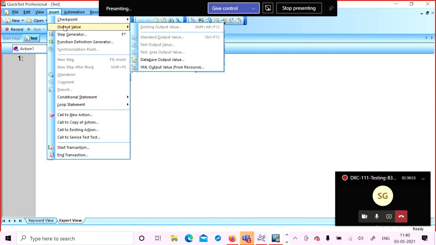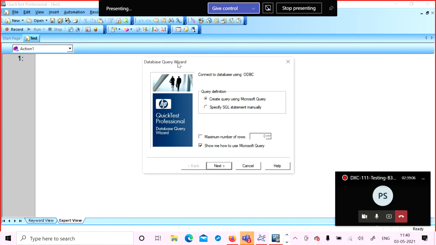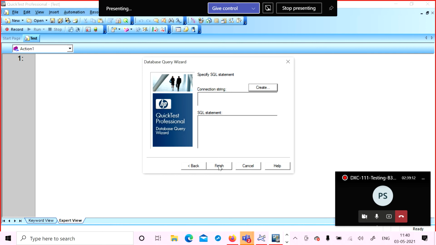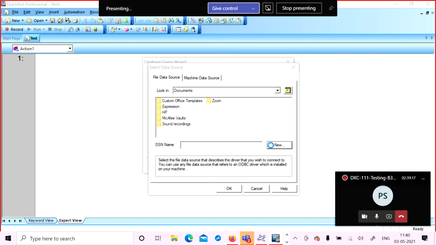What about the others? We should select output values, database output value. And then in the database query wizard, we need to select specify SQL statement manually. Click on next button. Click on create. And then new.